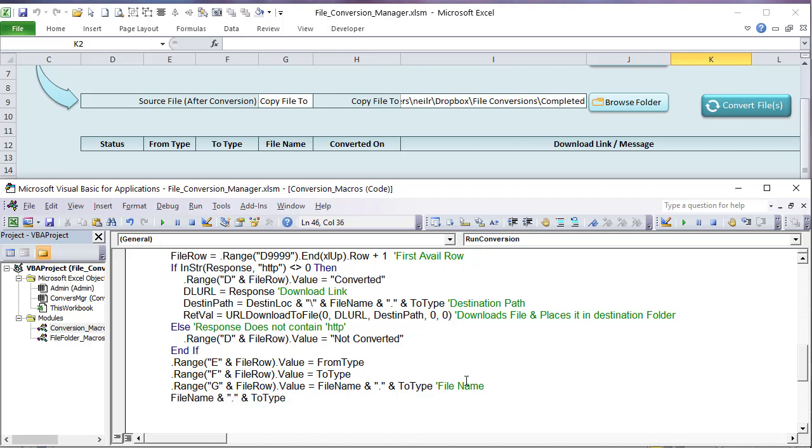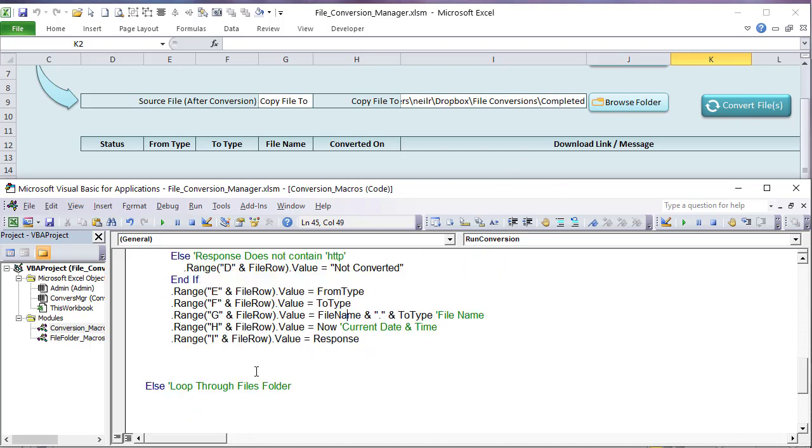And then in the next column, I want to place the current date and time. So I'm just going to use now for that. It's going to equal now, current date and time. Then, of course, let's get H. This is H. There we go. In I, we want that download link. There we go. I is going to be that response. Whatever the response was, I want to put it in here, response. Okay, so that's kind of self-explanatory. So E, F, G, H, and I, we've got everything there. Perfect. So that's going to be, of course, if it's only a single file path.